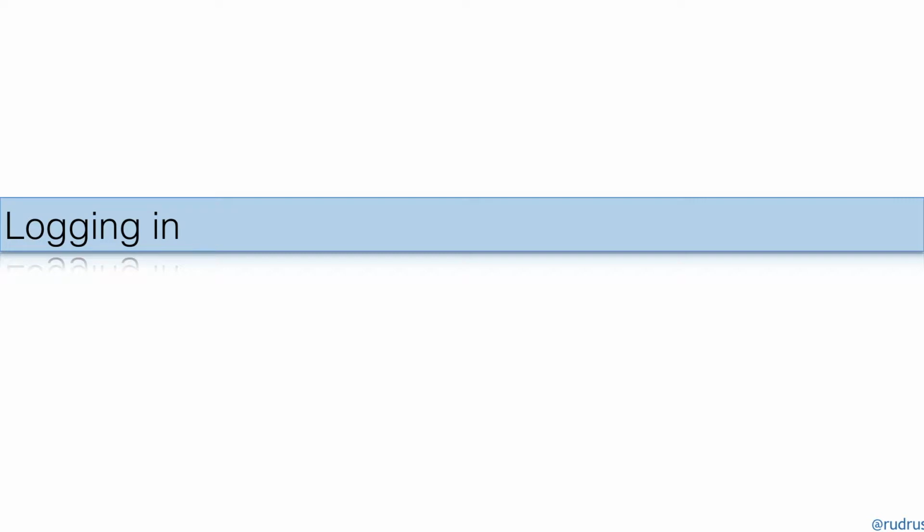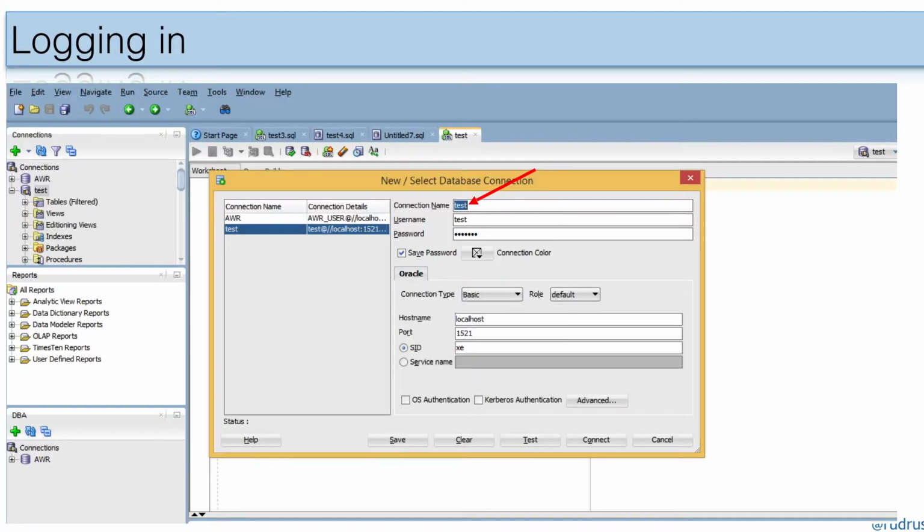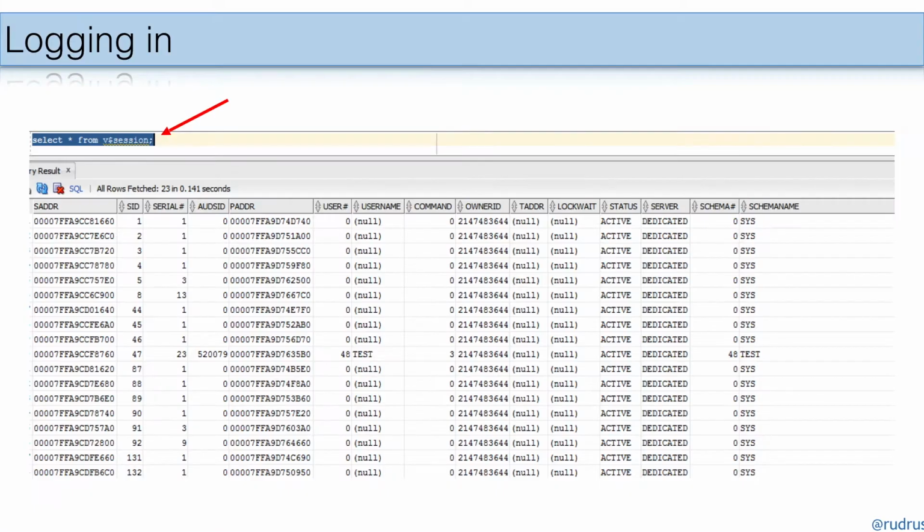Now I'm logging in to the DB as test user using SQL Developer. As you can see here, I'm selecting from V$SESSION. You might wonder, I have just opened one connection, that is one session. Then why are there so many rows here?